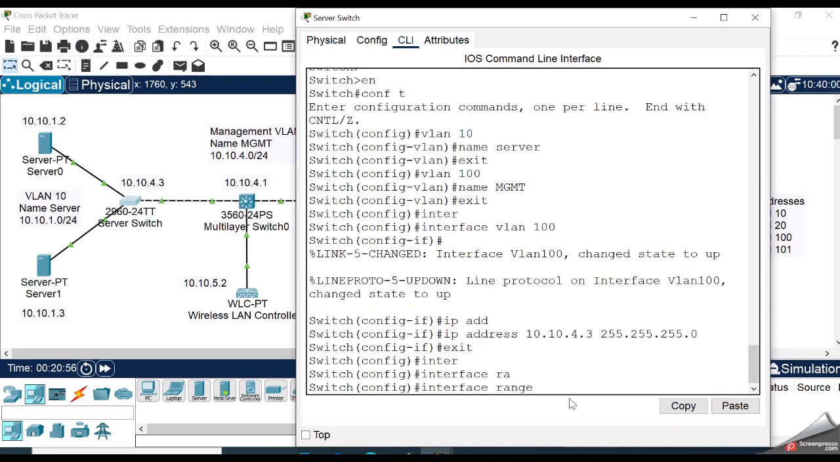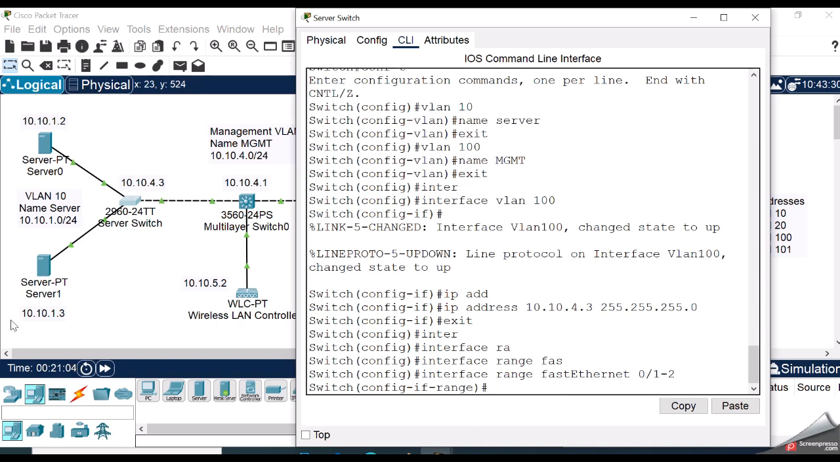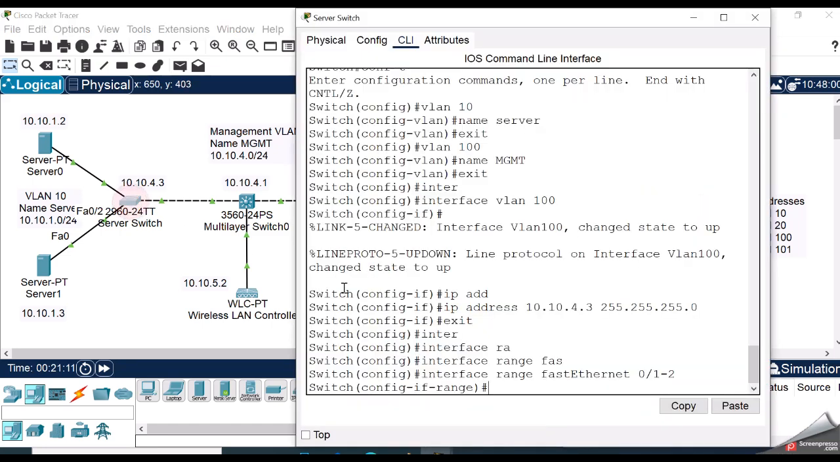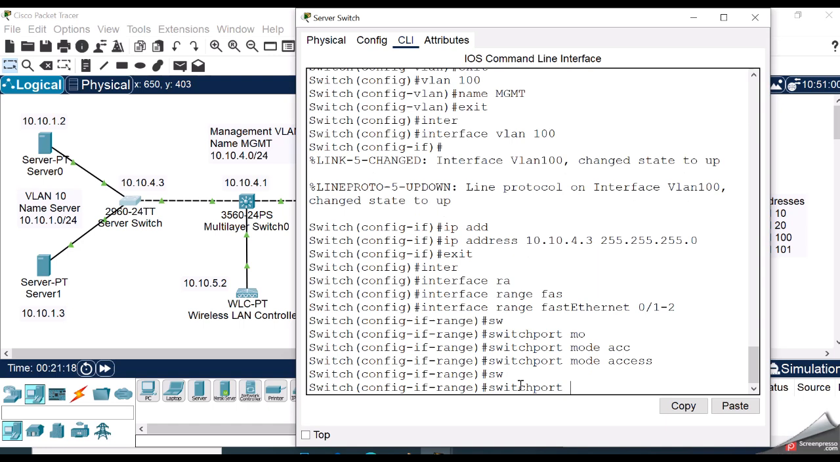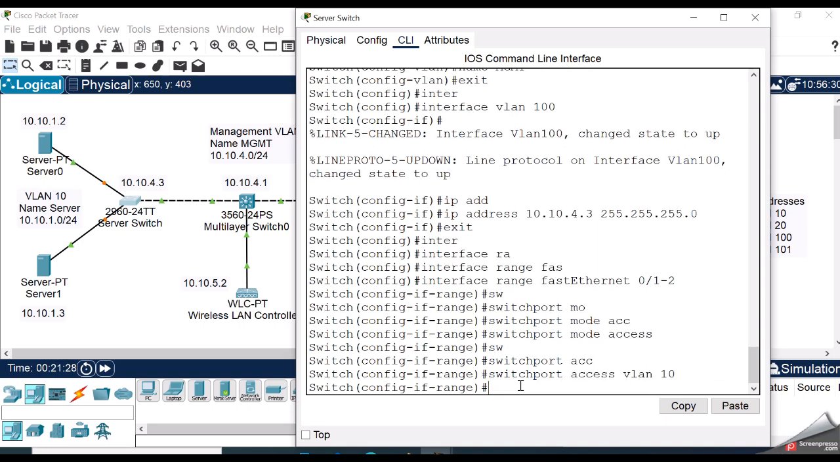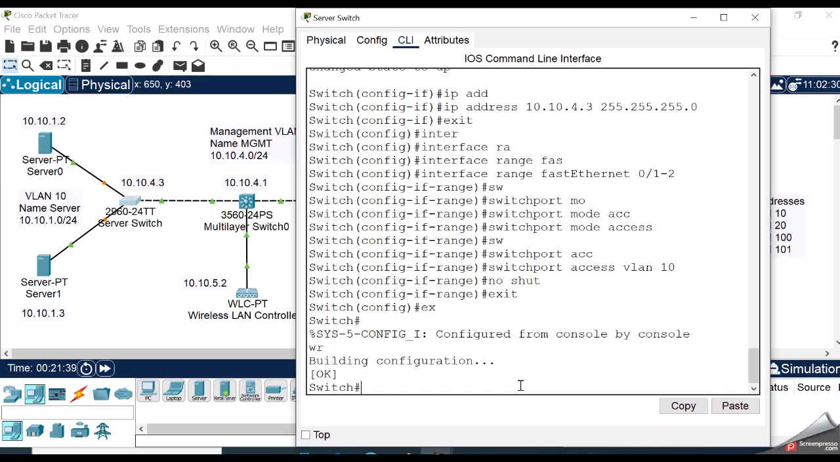Now I am going to configure access port for servers. Interface range fast Ethernet 0/1 to 2. We just need to confirm the ports if they are correct. FA0/1, FA0/2. Alright. Switchport mode access. Switchport access VLAN 10. To enable the interface, no shut. Exit, exit.